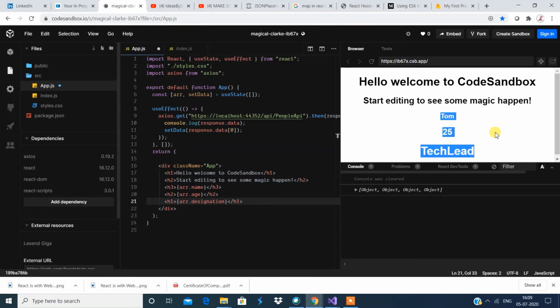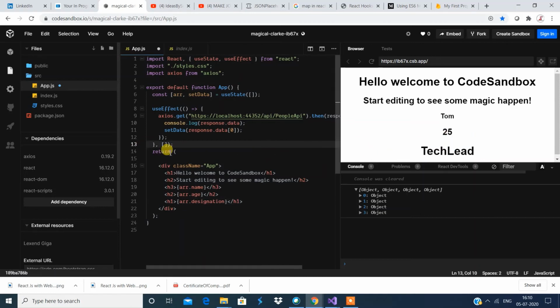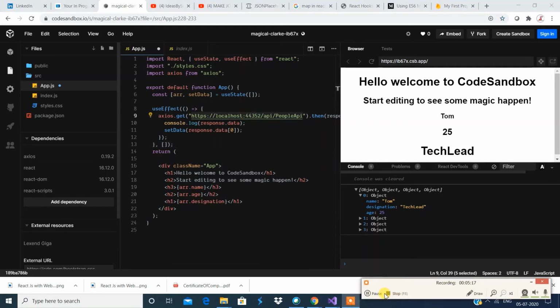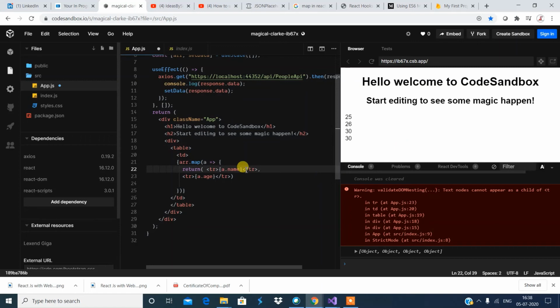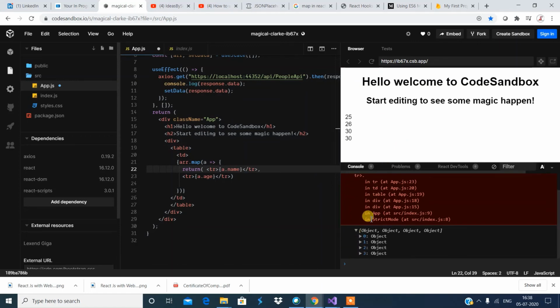So you might be wondering, we have four objects over here, and I'm displaying only one object's details. To loop through this, we're gonna use the map function, and that I'm gonna show you in the forthcoming video. So for now, this is how you display the object details coming from the REST API, and this REST API internally connects to Firebase.